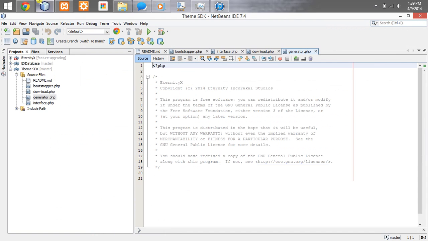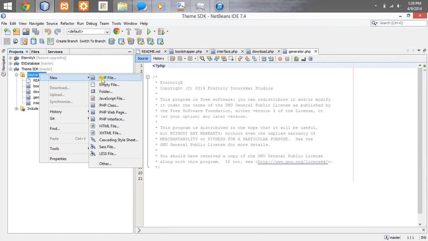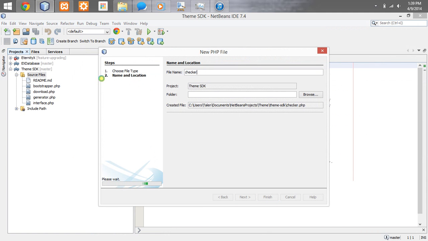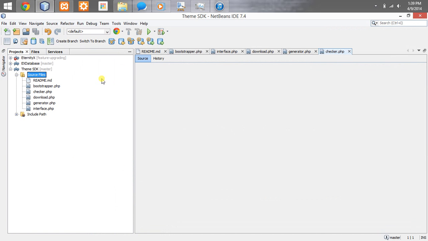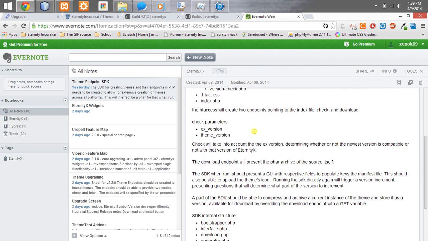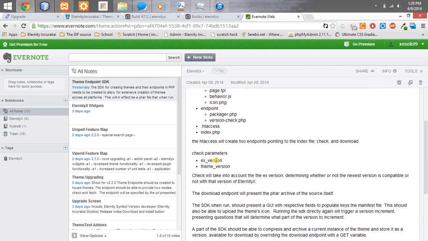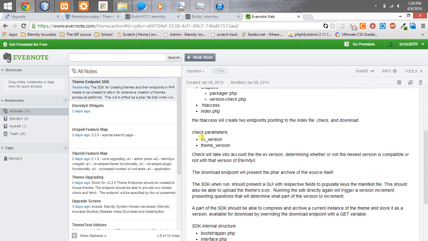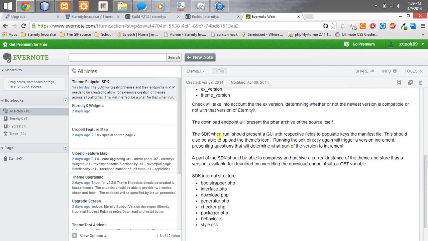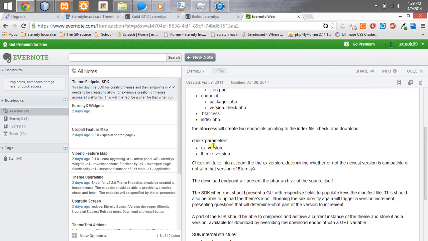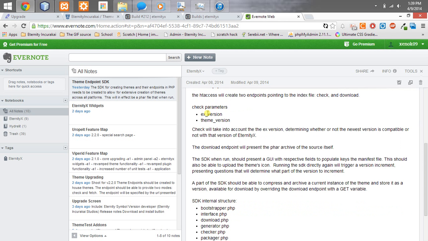Checker. The checker is the endpoint which people will call with two get variables, EX version and theme version, the theme version being the current version of the theme that this is using, and the EX version, the current version of EternityX they are using. Now we will require this because some themes will require features in future versions that may not be available in older versions, and not everything is backwards compatible, so we'll just ask which one we can use.